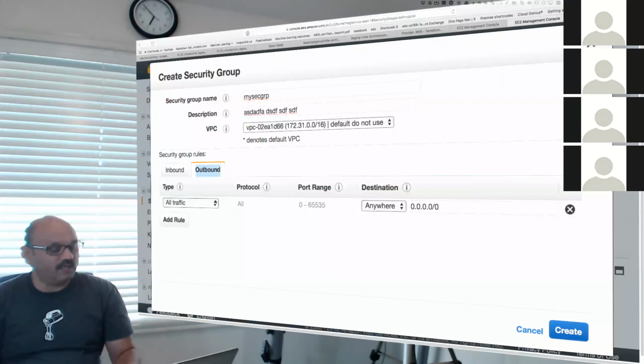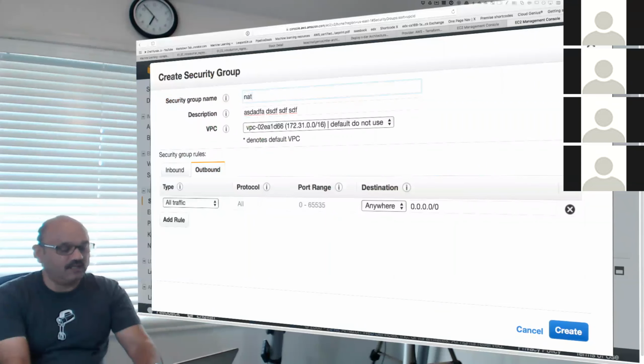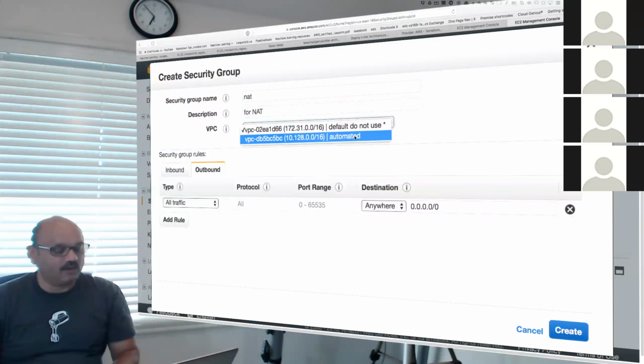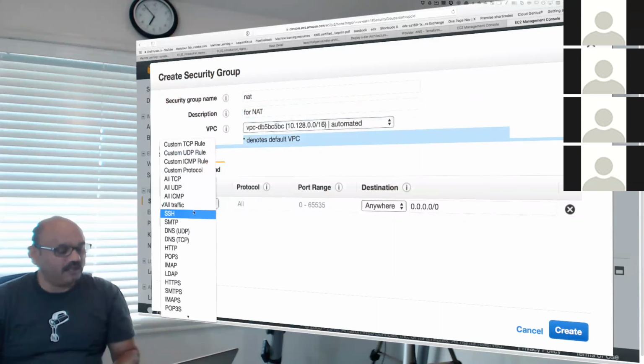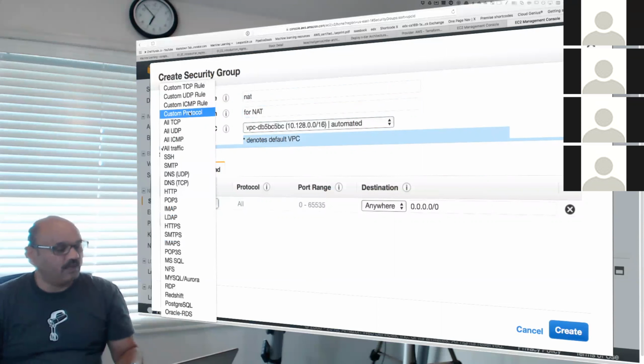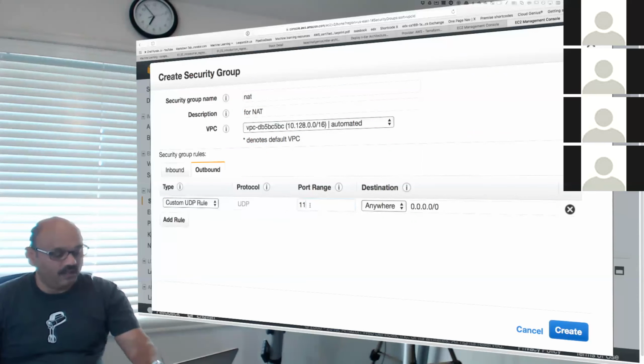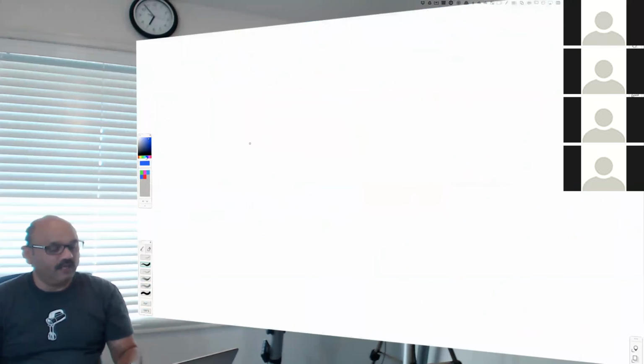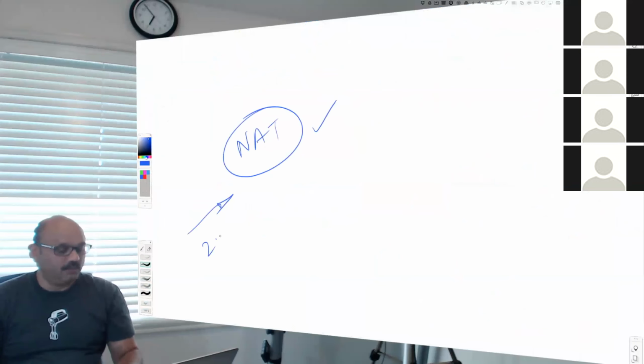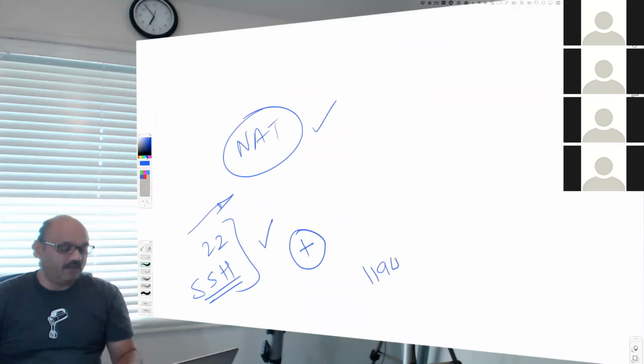And so what we are talking about is creating a NAT security group for NAT in the automated VPC. And here we are saying add traffic to a specific port like this. And here we are saying 1194. And what does this do? In our NAT box, our goal is to not only run NAT and connect to it through port number 22 via SSH. So we are opening up this, plus we are also opening up 1194 UDP.